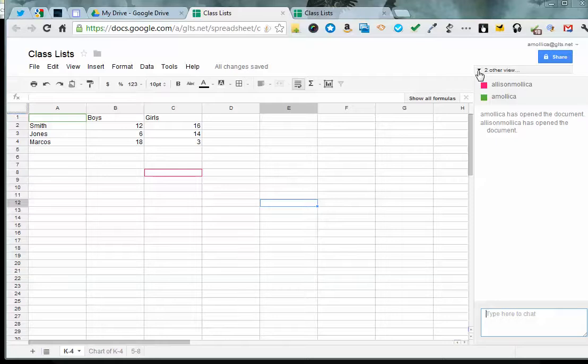And let's say that Allison goes into cell B3. I'm going to see that in pink. So Google has something built in, so I can tell that she's in that cell, and I'm not going to jump right in to edit that while she's doing that.